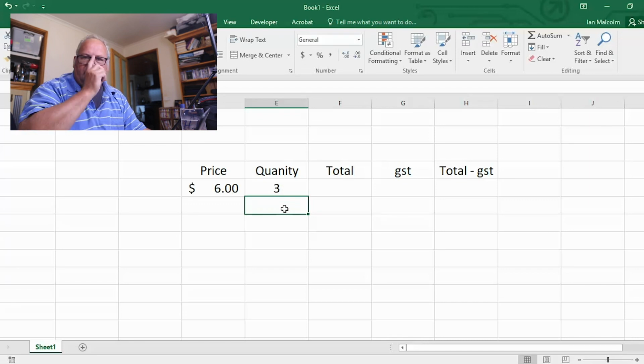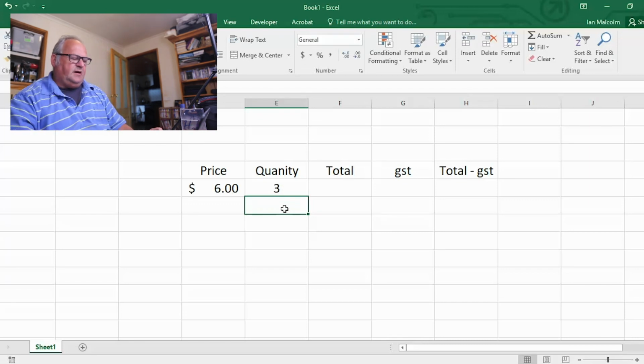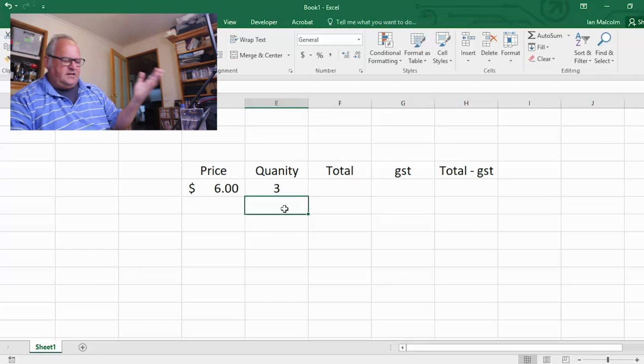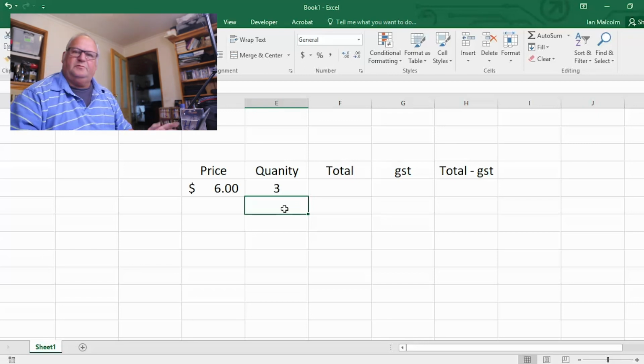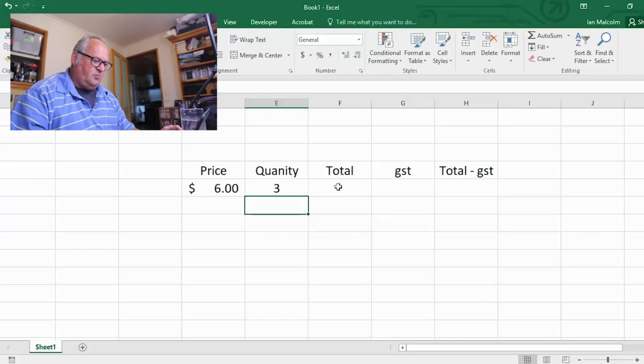Okay, all good. So I could go through and work out 3 times 6, 18, all that sort of stuff, but I've got a spreadsheet and it'll do it for me. And if I do it once, I don't have to do it again. And that's what I want it to do.